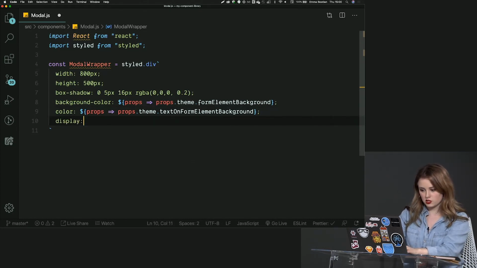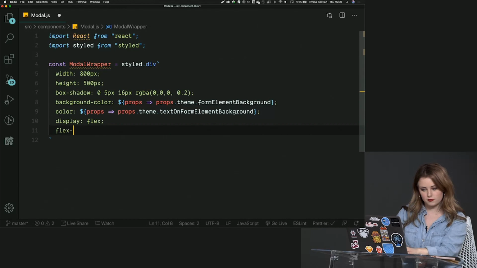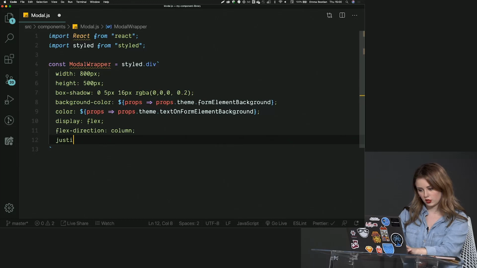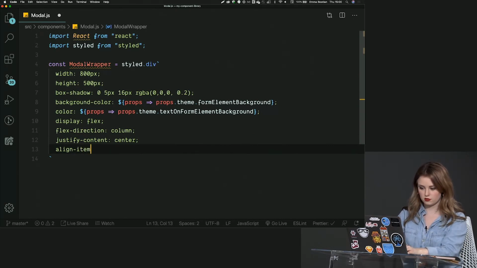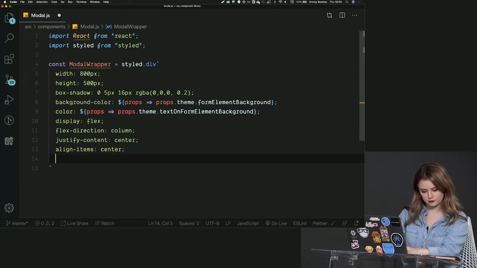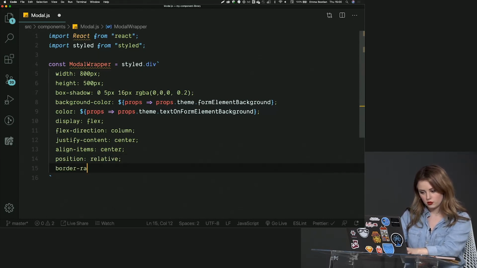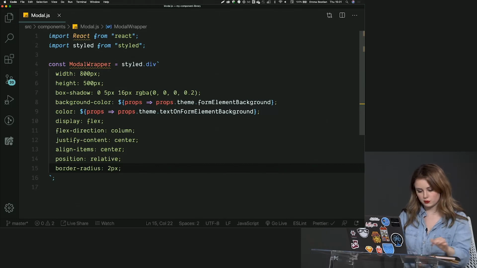We're going to use flexbox, so let's display flex. This will align our items very nicely. We're going to give it a flex direction of column. We want this all to be aligned in the center. So justify content center. I want it to be both vertically and horizontally centered, so align items center. I am also going to give this a position of relative. We'll see why in just a little bit. A little bit of a border radius. And that's it. Okay, so we've got our wrapper.